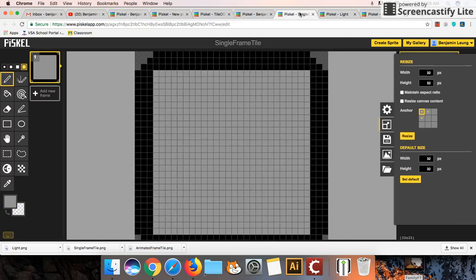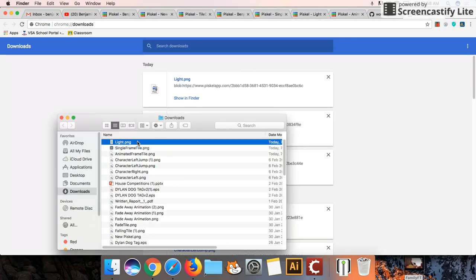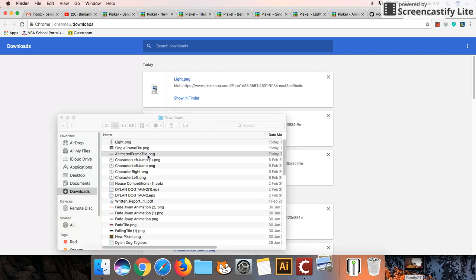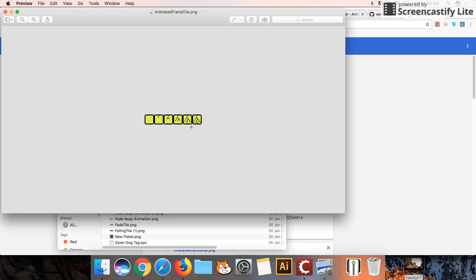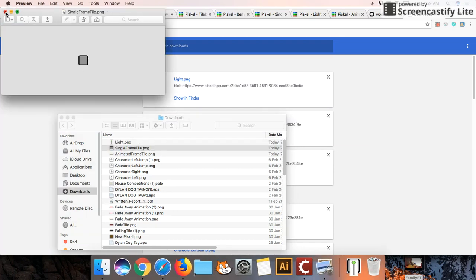So once you've downloaded all of these files, let me just show you in my folder here. So you can see here is what the animated tile looks like, right? All 6 tiles are glued together side by side in 6 columns, right? Of course, the single tile is just one picture by itself like that, and the light is 2 tiles high.